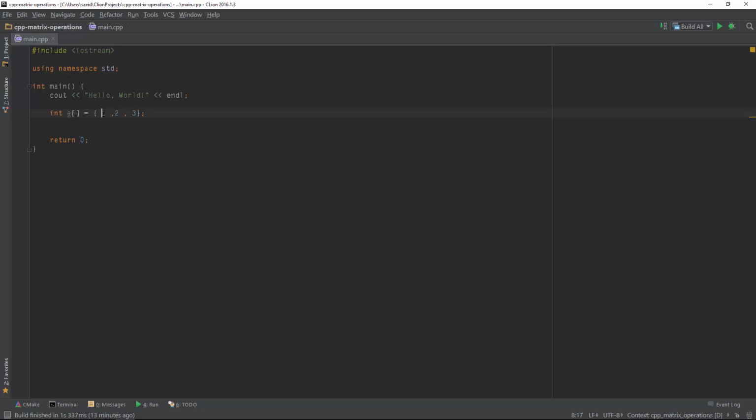So if you want to print it, you normally do the pointer operation and you take the first element, and the second and the third one. But let's say you want to have a 2x3 matrix. How are you going to do that?